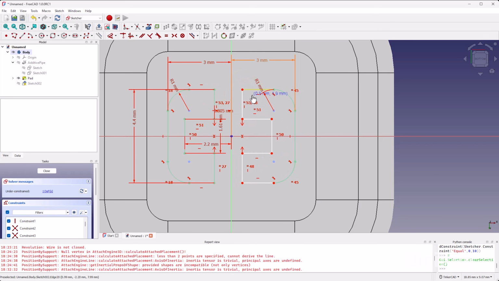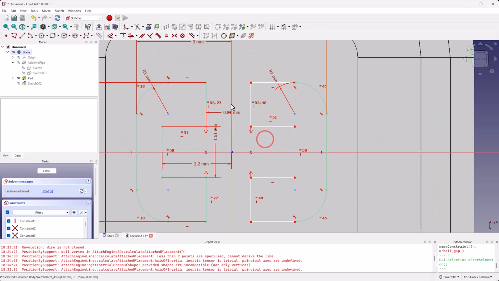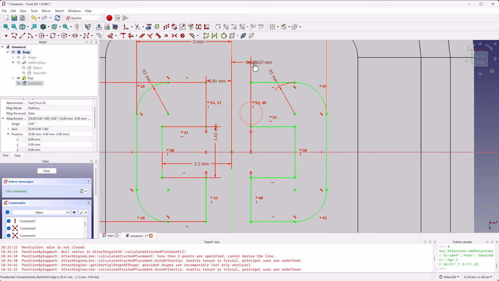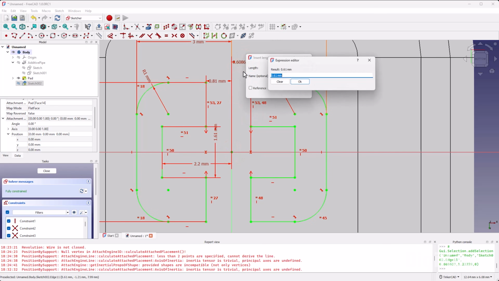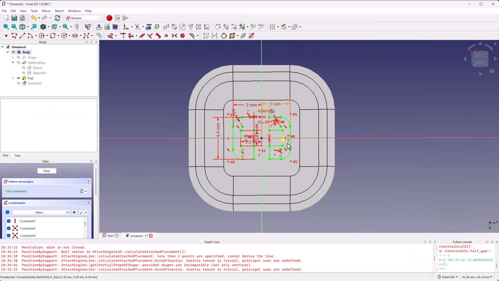So in and out here. And let's call this one half gap. We're going to do the same thing we did before. We're going to use the smart distance tool. We're going to go between either this line, or I like to use the origin, and this line, and we're going to set that horizontal distance. We're going to press equals to go into the expression editor. Let's go constraints dot half gap. Right click, and we are fully constrained.